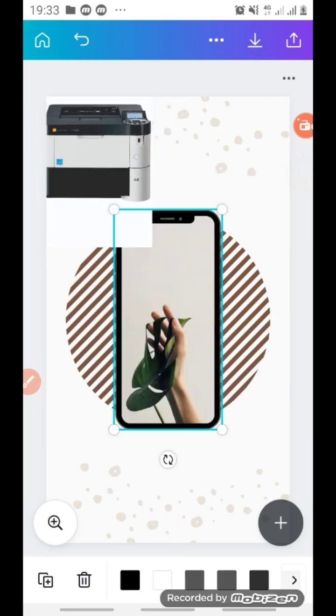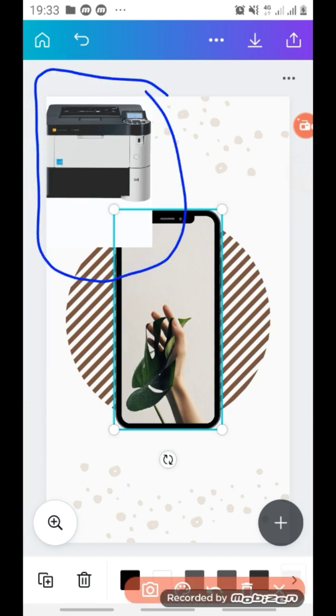And look, I intentionally didn't use my picture that has the background removed, for you to see something. Can you see that this picture I've just uploaded, the white background is showing and it's overlapping on top of this phone that is here? Can you see that?